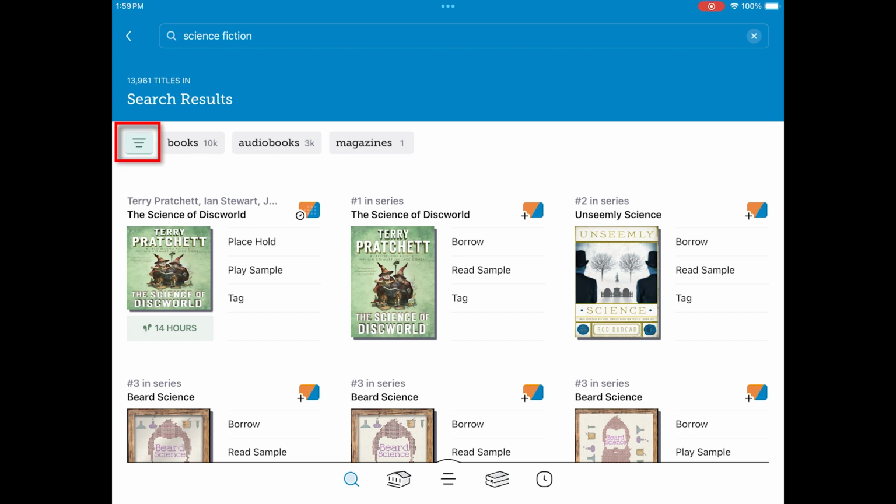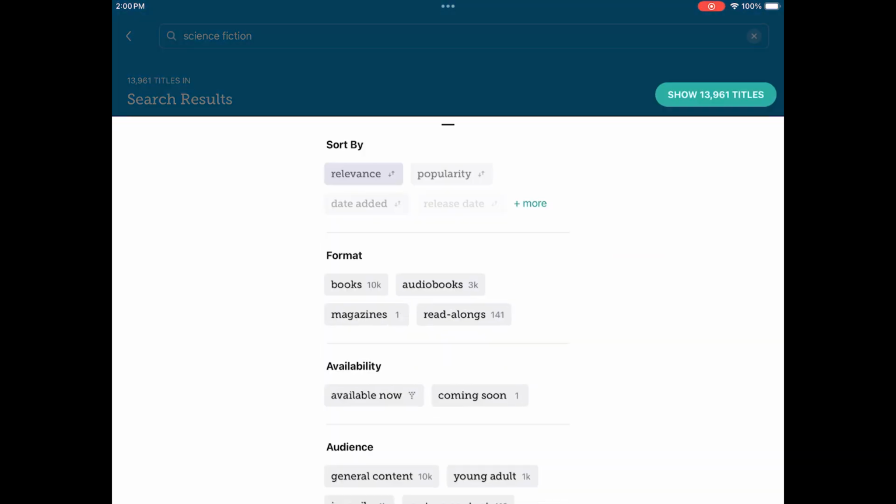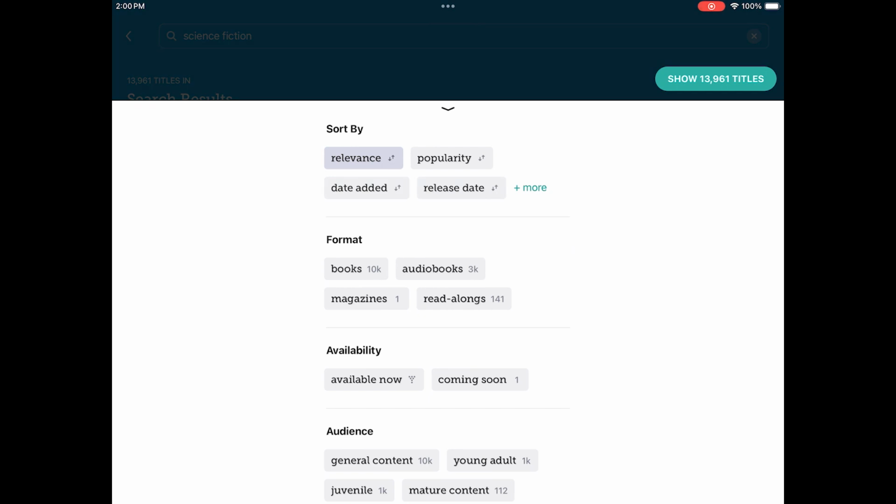So now I'm going to tap this icon that is just to the left of the book filter icon. And this icon has 3 lines, and they kind of make like an upside down triangle. These are my sort and filter options. So tapping this icon gets me to a pop-up menu, and it has multiple options for sorting and filtering results. Right now, my results are sorted by relevance, which is the default.